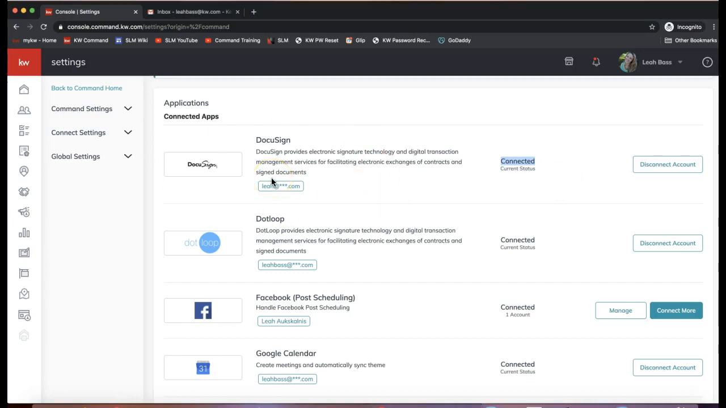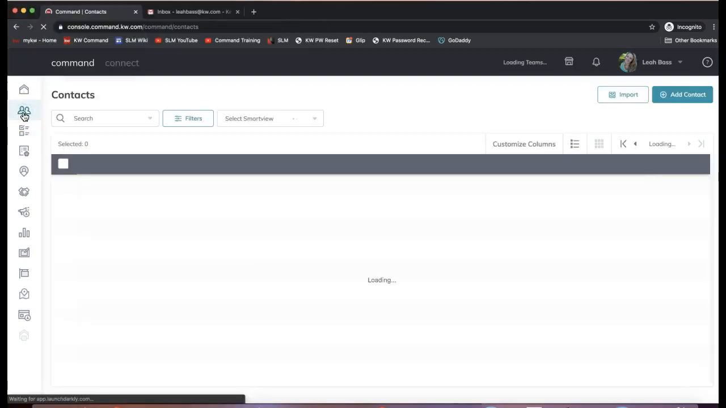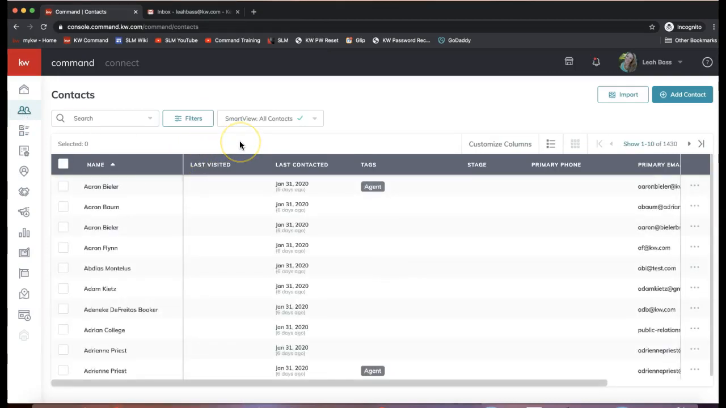All right, so next thing that we need to do, and I'll be drawing some parallels with dot-loop if you had used dot-loop in the past, as it is a similar system. But unlike dot-loop, we do have to have the contact in our database first in order to create an opportunity in KW Command, and go into DocuSign from there. So let's go ahead and click on the contact section of the menu on the left-hand side.